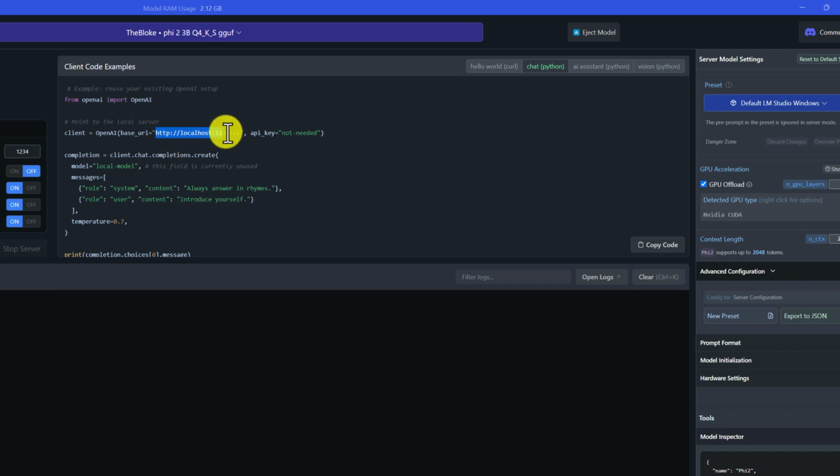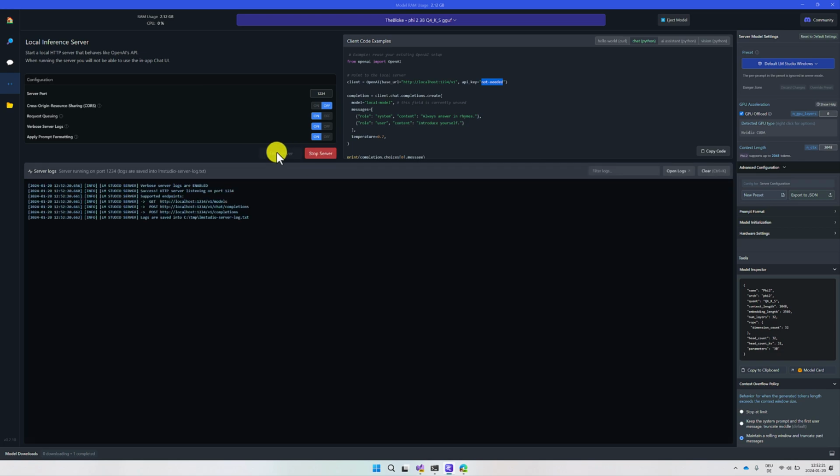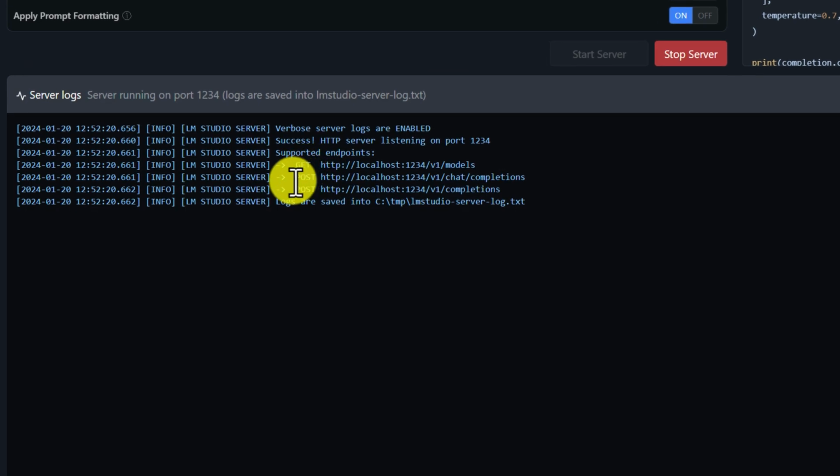So this is a localhost URL, and an API key is not needed. That's what they provided here, not needed. Before connecting to the server, first we have to start the server. So use this option to start the server. The server has been started. Here you can see the URL. So this is the chat completion URL, this is the completion URL, and this is the model URL. Fine. So now our local server is running at the moment.